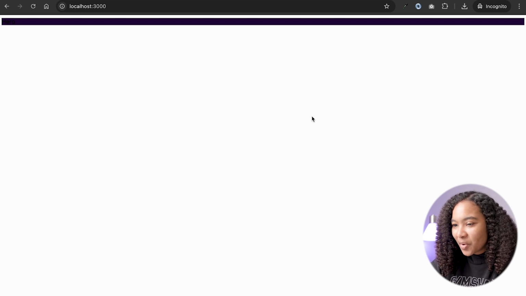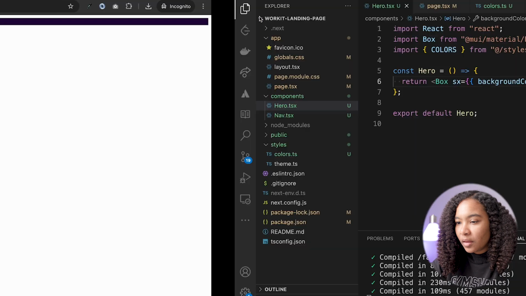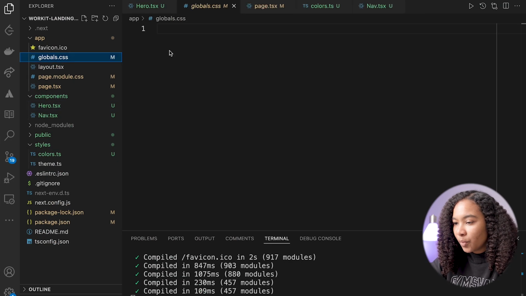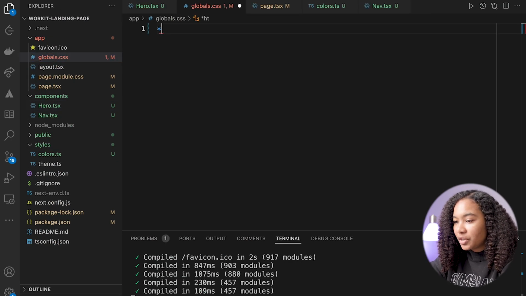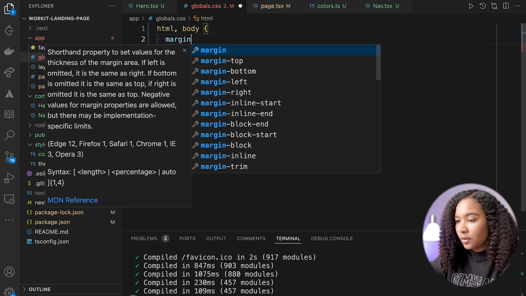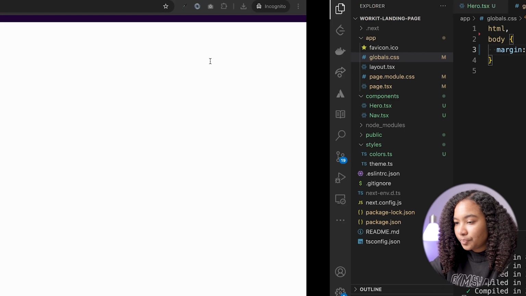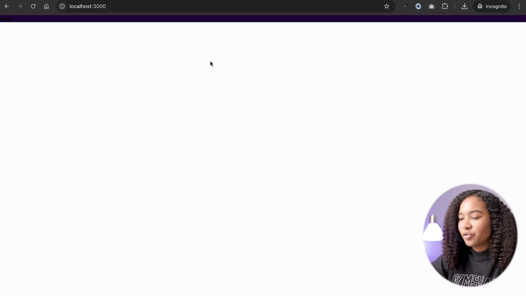All right, so background color, not bad. I am still getting an issue with the margin though, so I think I need to go to my globals. I'll set my HTML, and I'll set my body. I'm just going to tell them that they should have a margin of 0. Great, so we've gotten rid of that extra margin.